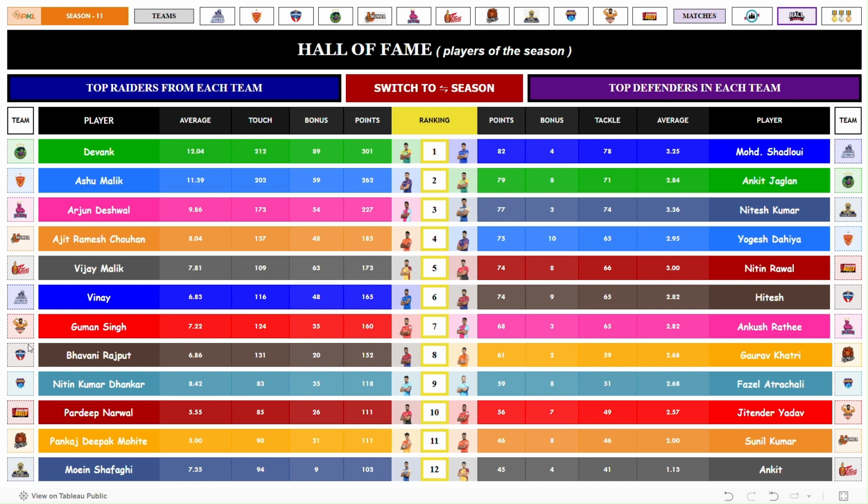So all the 12 teams are listed here, and the defenders from the respective teams in terms of highest points for their franchise are listed here, along with the 12 ranks. You can get to know the detailed analysis by simply clicking the player's image here, or the team analysis dashboard by clicking the logo here. Now this is the entire thing about Hall of Fame. You can switch back to season if you want, and you can get to know the season-wise top players.